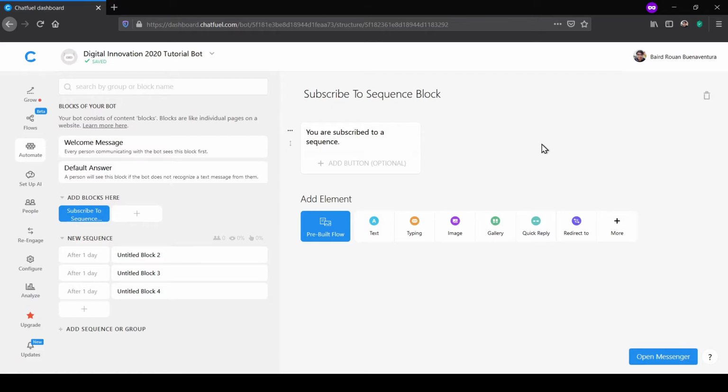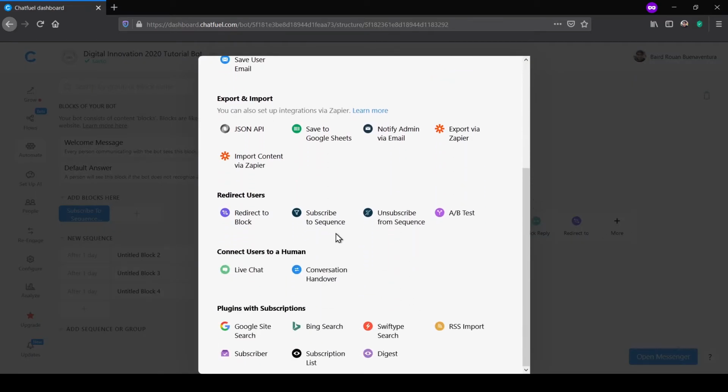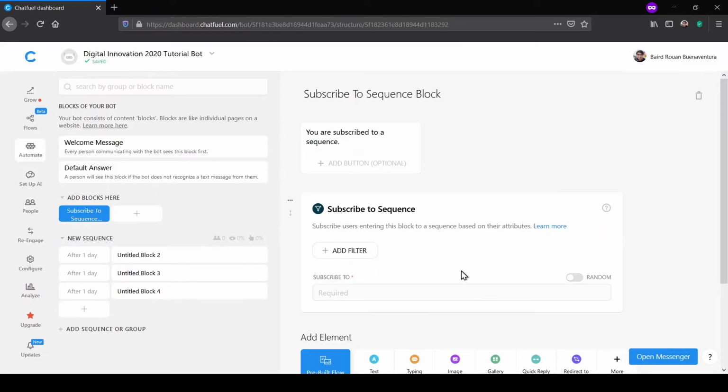So next, we will add an element. So we will click more, then click subscribe to sequence. Once you have added that element, you click on the name of the sequence that you want to subscribe to. For example, here, we did not change the name, so it is called new sequence.